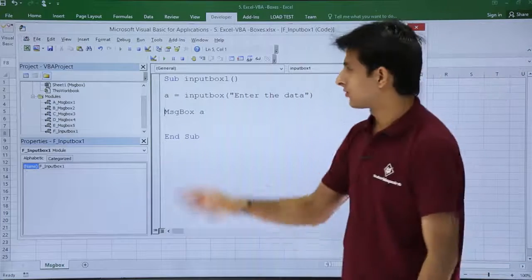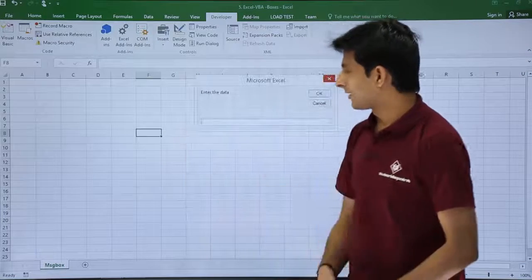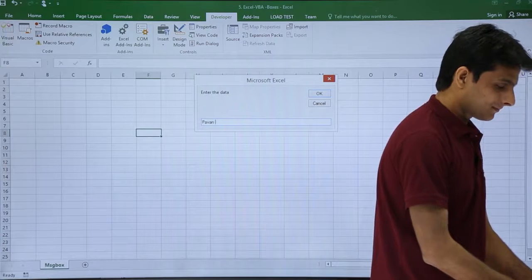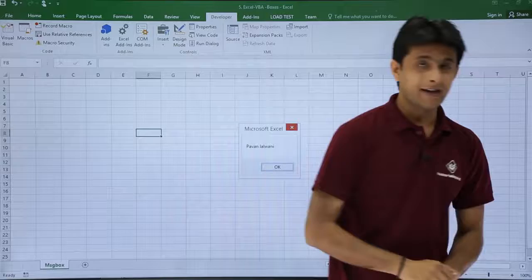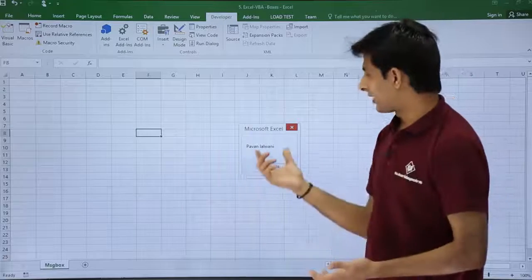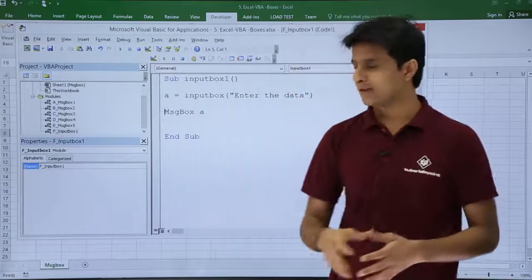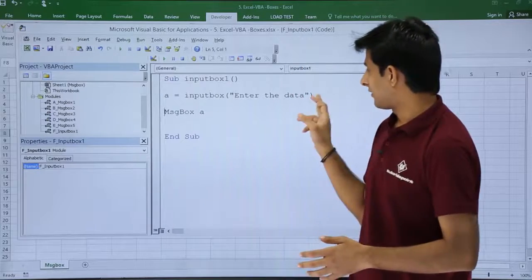We have learned message box, and now I'll click on this run button, enter the data, I can type here my name, okay, and the same name is displayed with the help of the message box because I've asked it to display as a message box itself, right? So that is one part itself.